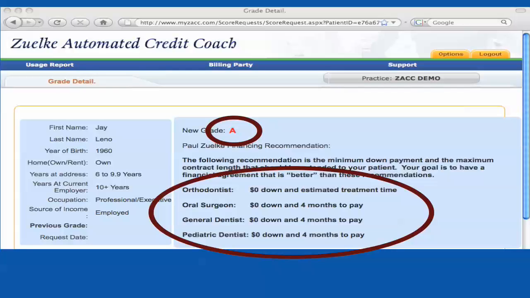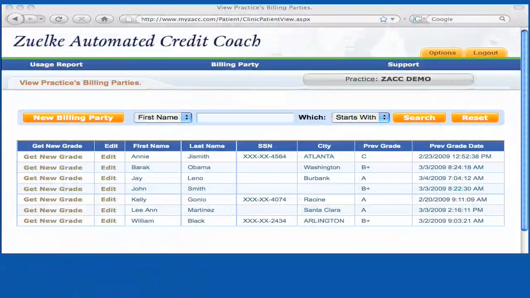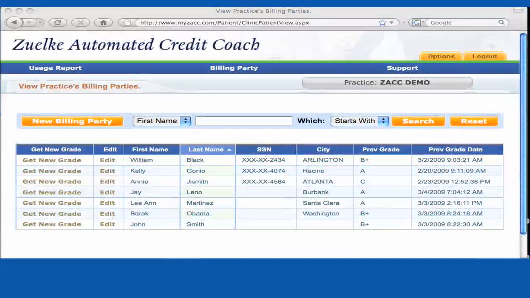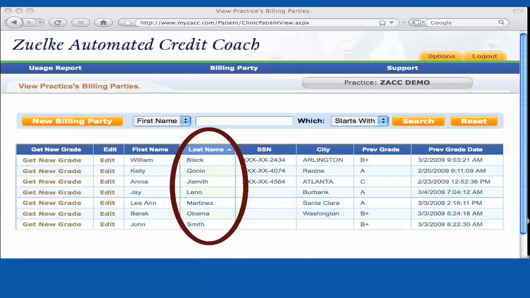Now, Zach also maintains the security of your billing party information. When a patient returns, you click on Billing Party at the top of the screen, and you'll find all of the previous billing parties that have been graded by your practice are kept in secure files online. You can sort or search for this information. In this case, we're going to sort by last name. We click on last name, and you'll note that the last names are now sorted from Black to Smith.